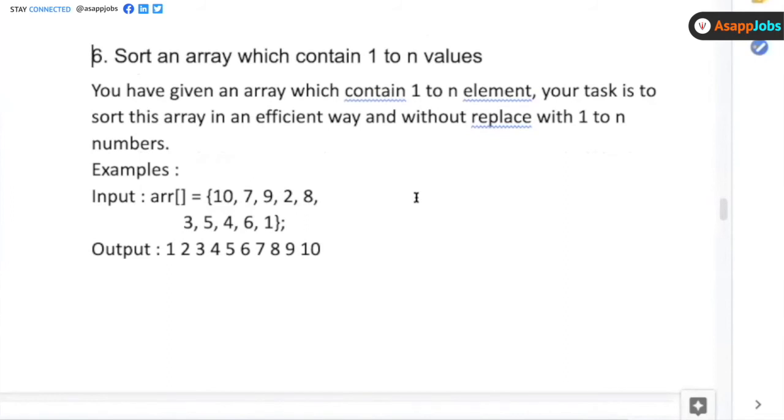So I did that, but what is the without replace with 1 to n numbers? Like, what exactly do you mean by that? So basically, it means to say that since it is 1 to n only, they are telling you don't just put 1, 2, 3, 4, 5, 6, 7. Just print the number 1 to n. This is what they need to say. Instead of that, you can just use this.